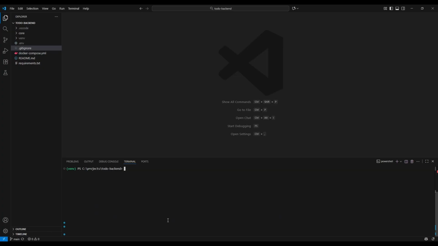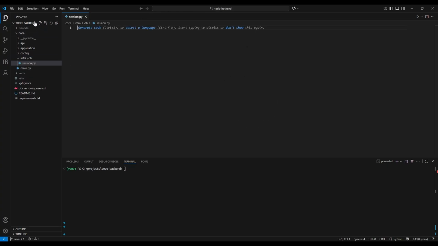Let's clear this. And the first thing that I would like to do is create our infrastructure. For this, I'm going to go to core, create a new directory, call it infra, which is for infrastructure. And I will create a new subdirectory and call it db. Here I'm going to create the session.py, which contains our session details. And from here I'm going to import, so from SQLAlchemy, import create_engine.